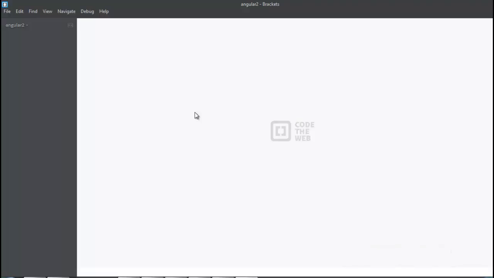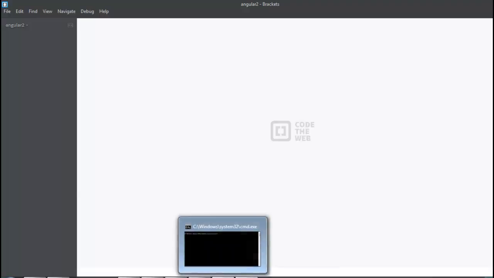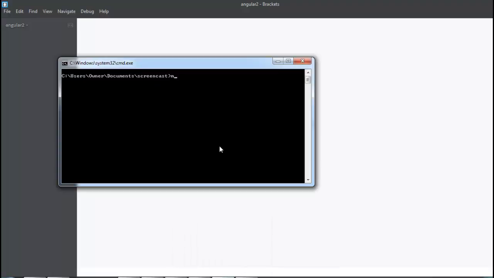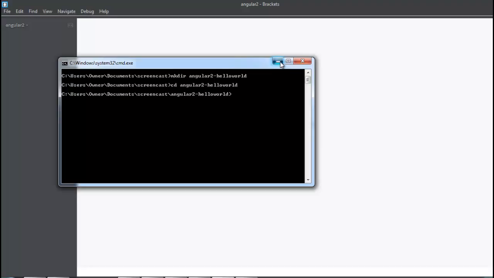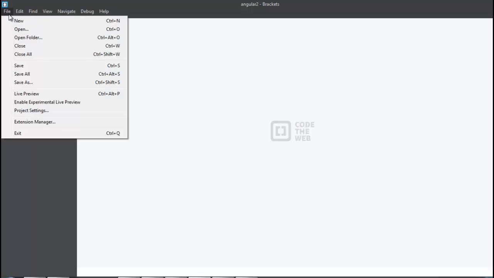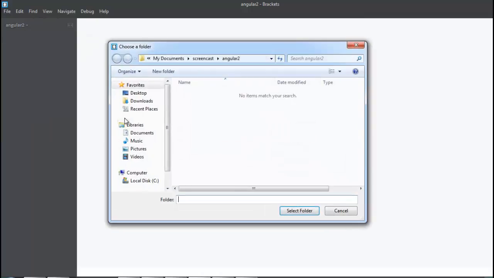Now what you're gonna do is create a folder inside your C drive. So I'm gonna create a folder Angular 2 hello world. I'm gonna just change my directory to that. Now what I'm gonna do is open that folder inside Brackets.